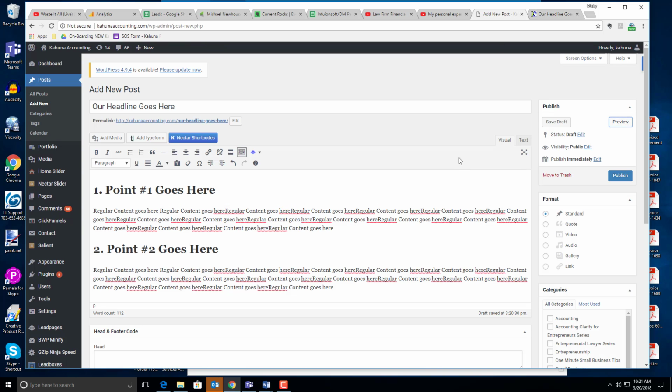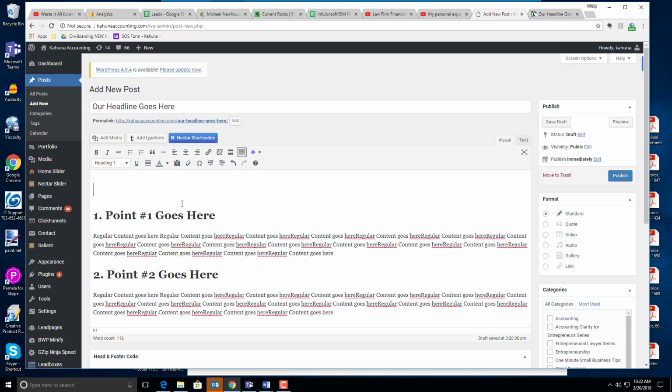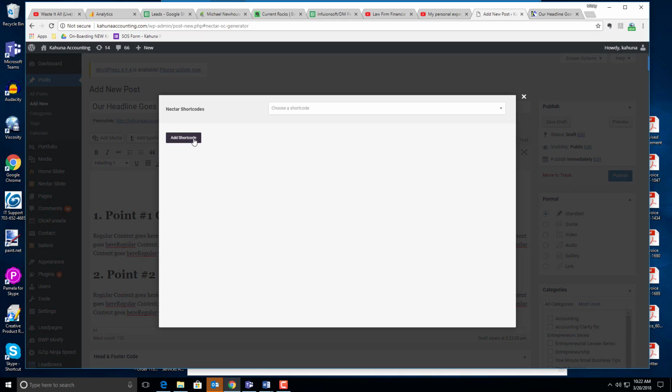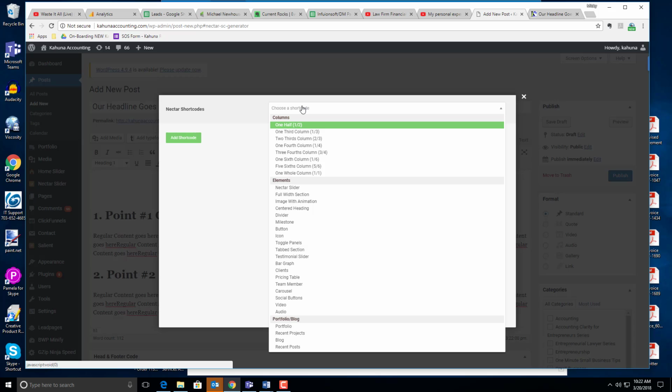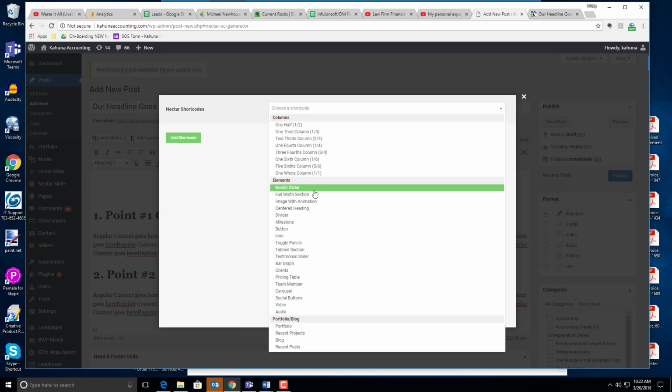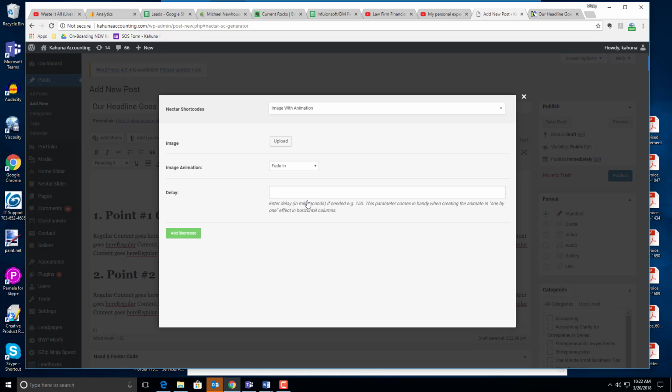However, it's a little boring because we don't have any images. So let's say we want to add an image. One thing that's really useful here is Nectar Shortcodes. Nectar Shortcodes are a way you can add a lot of different things into the content in an easy way. If we're going to do an image, this is how we do it. Create a shortcode, and what we want is image with animation. There's not really any animation, that's just what it's called. So we're really creating an image.